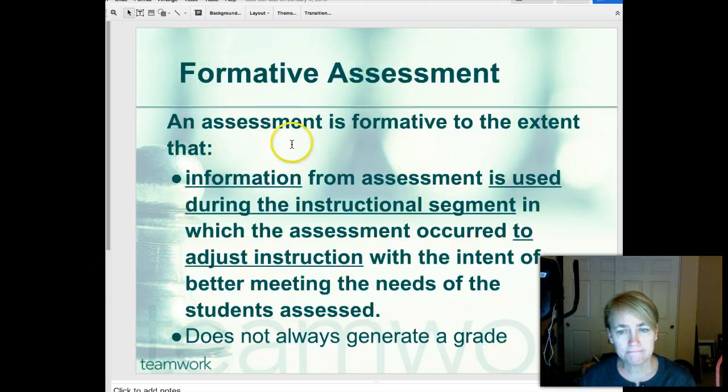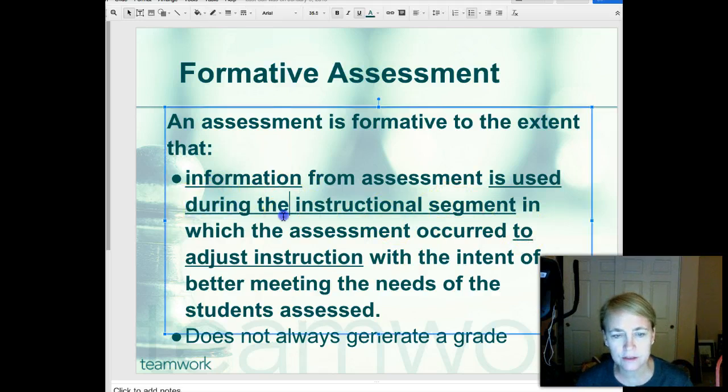Here is some information about formative assessment. It's information that's used during, this is a key point, during the instructional sequence. And the reason we do formative assessment is so we can adjust our teaching. We can adjust our instruction to make sure we're meeting the needs of our students.